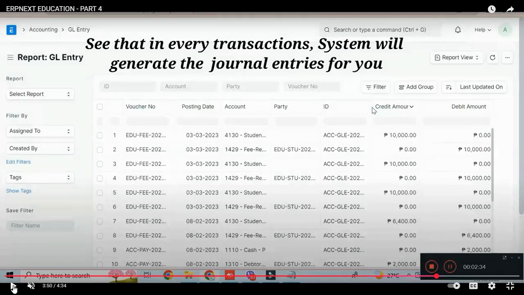There are many other features in the software, including the HR module and inventory and other areas. But I think this is enough for today. Another time, we'll show other areas as well.